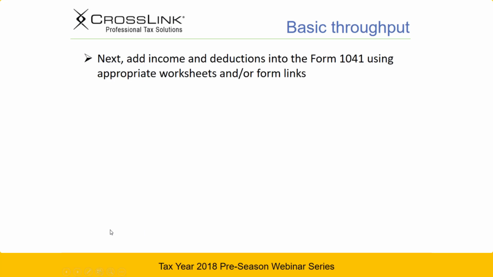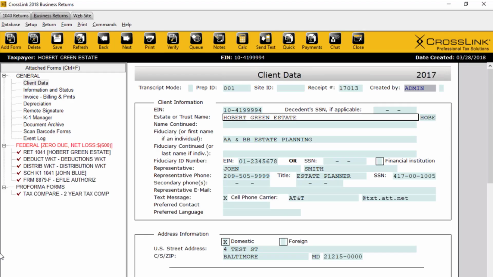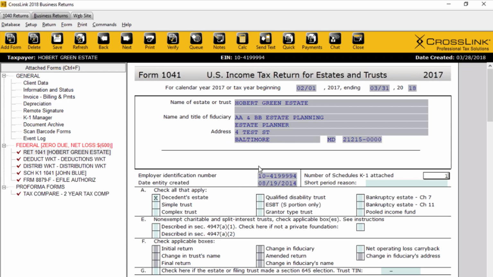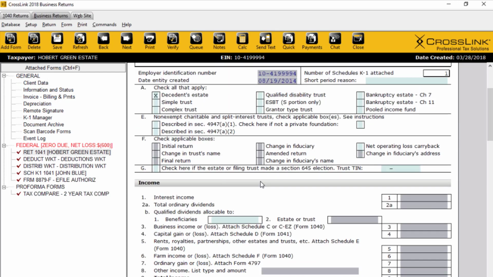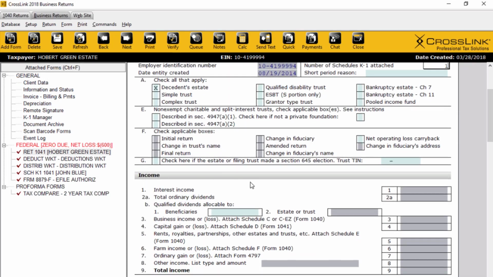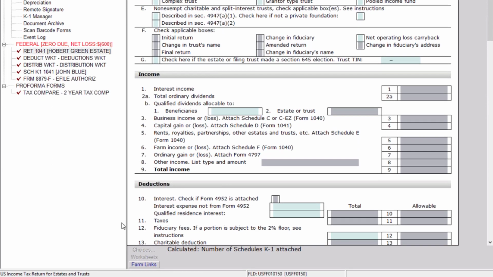So let's go back into the return itself, and you'll notice that at this time, the best way or the easiest way for throughput on this is to actually go to the 1041, and at that particular point, you'll begin filling out information pertaining to income as well as deductions. And of course, make sure that whatever you're doing, you utilize the form links and worksheets that are associated with these areas. This will help you complete the information that's required as far as what kind of income was made by the estate or trust, as well as what the deductions are.